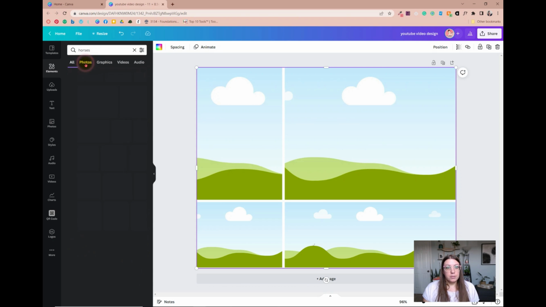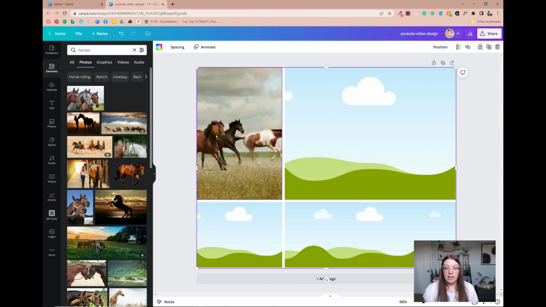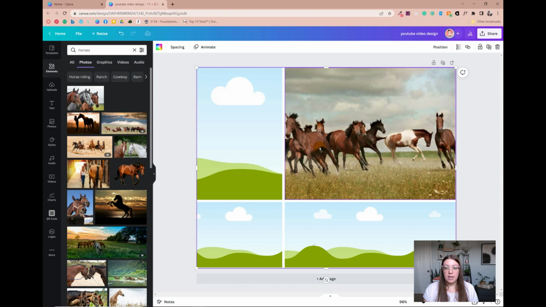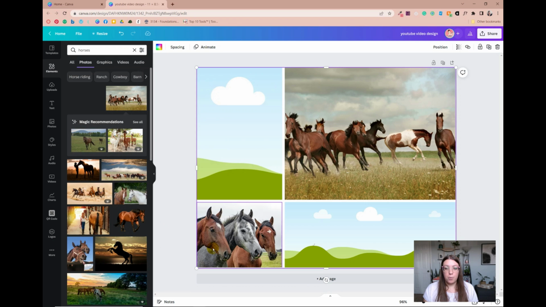And I'm going to go to photos, and I just need a whole bunch of pictures of horses for whatever reason. I really like this picture. I'm going to click it and I'm going to drag it, and I'm just going to pop it into one of these landscape frames here. And it just auto fills that section with the picture that you dragged over. So let's see, now I want this one. I'm going to click and drag it over, and it just pops it right into that frame.